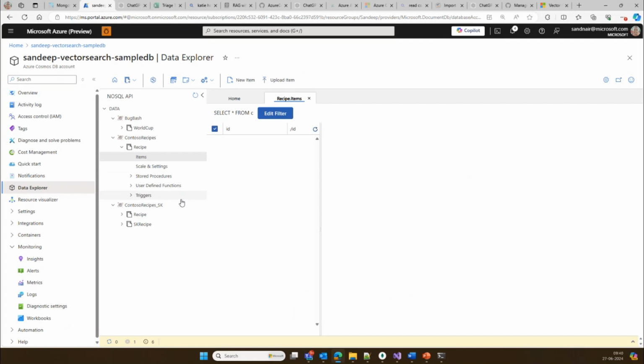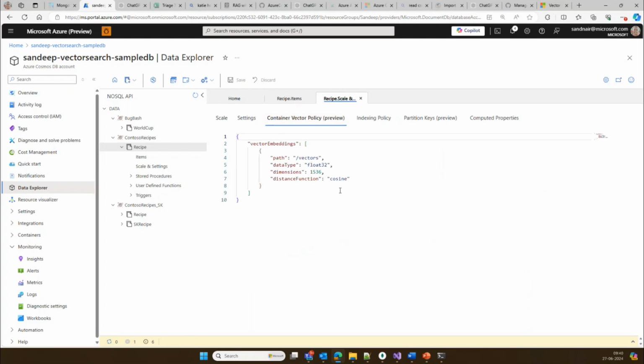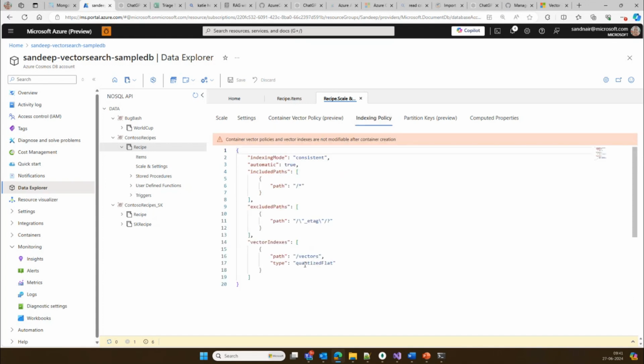So if you see here, this is the database and this is the collection that I am working with. If I come to scale and settings here, you can see that there is a container vector policy. This is the one that I talked about. I'm using the float32 data type, I am using 1536 dimensions, and I'm using cosine as the distance function. And I'm using the OpenAI embedding service to generate my embeddings. Similarly, in the indexing policy, I'm using quantized flat, and there is a document field called vectors. That is what I want the system to embed and index. The rest of the stuff is the same.